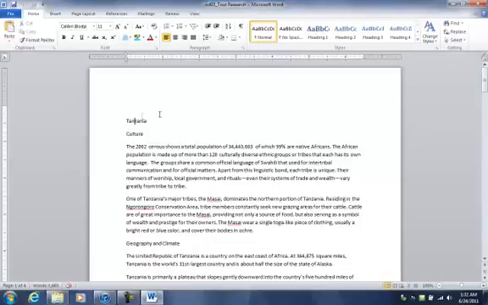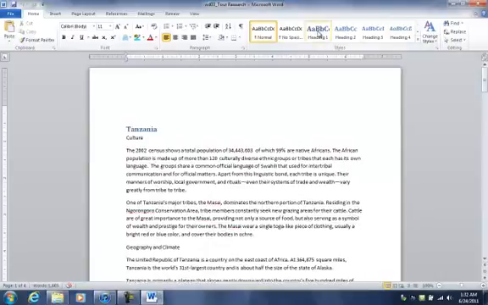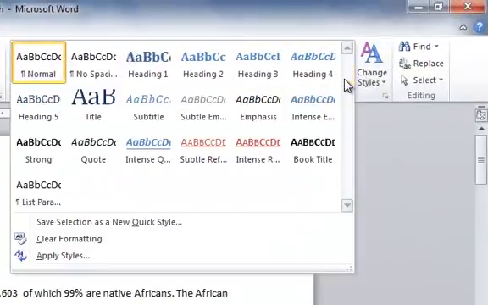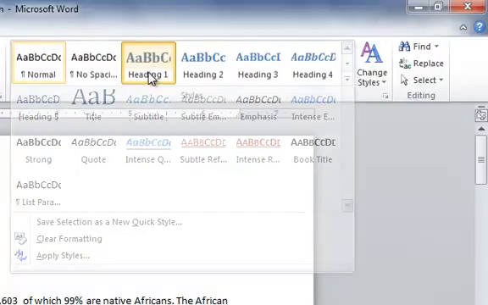And we are going to click on the More options in our Styles group. Here is our Styles on our Home tab. And we're going to go to the More group. And we're going to choose Heading 1. Now it's very important that we do this.